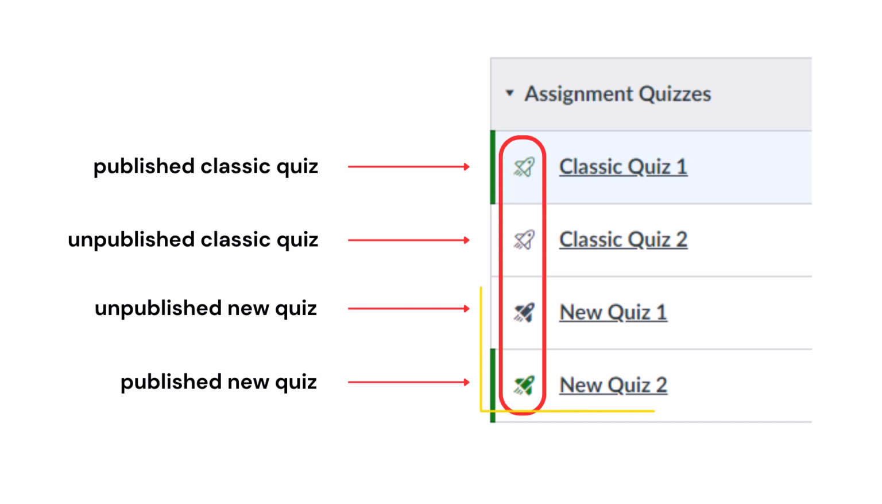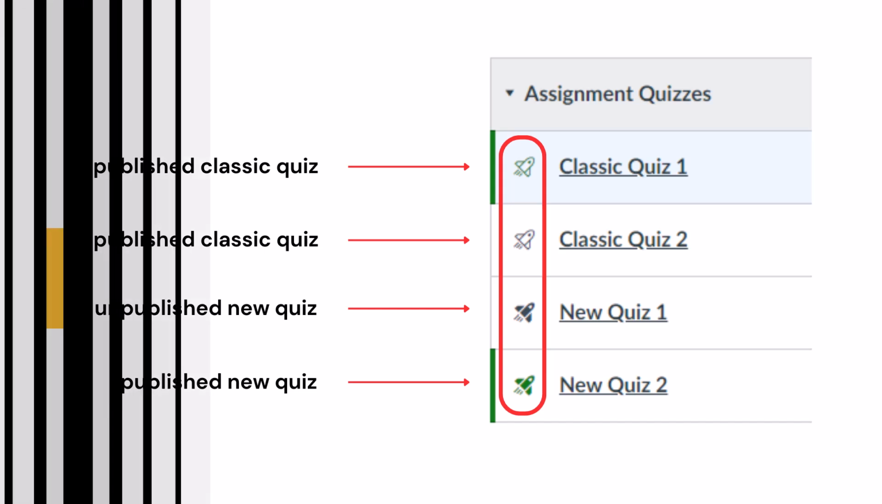Additionally, a filled-in rocket ship icon indicates it is a new quiz, whereas an unfilled icon signifies a classic quiz. Understanding these icons is a very convenient way to quickly identify the types of quizzes you're working with. This knowledge will be especially helpful when you begin the process of converting quizzes.